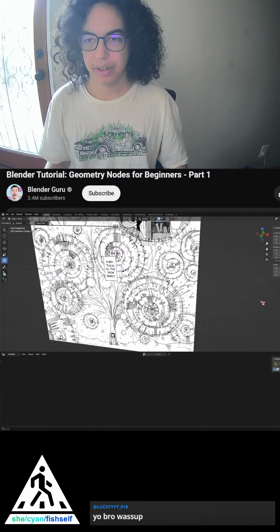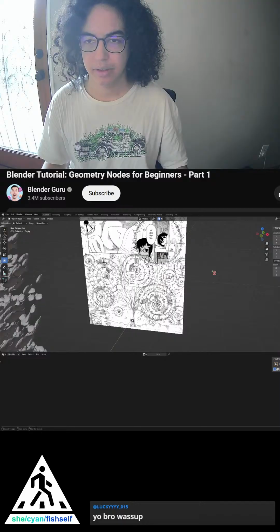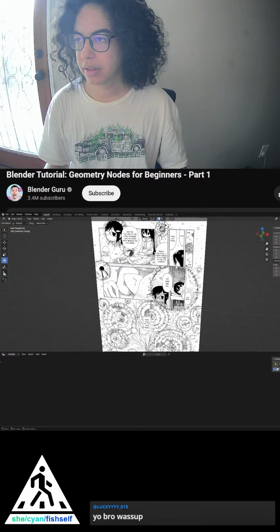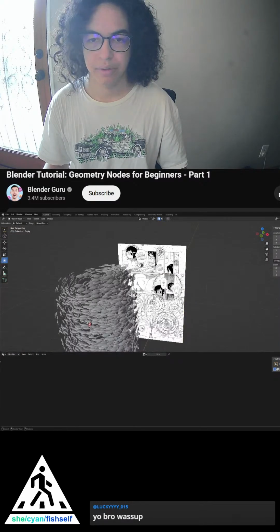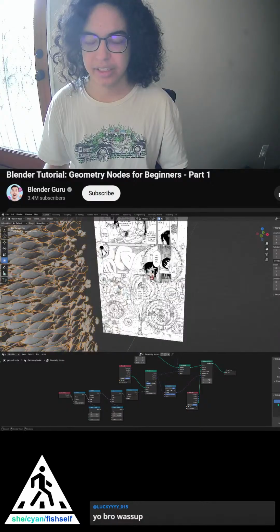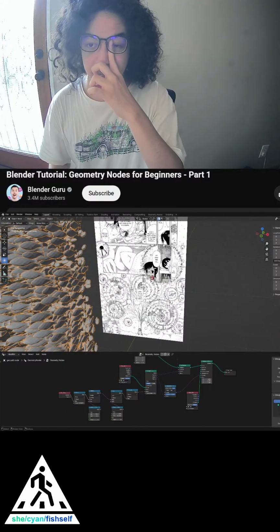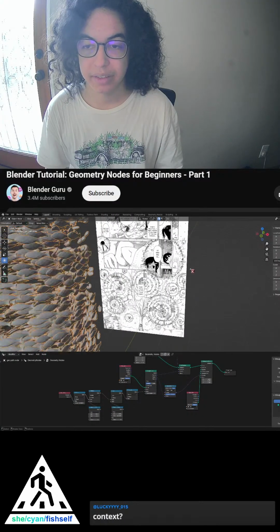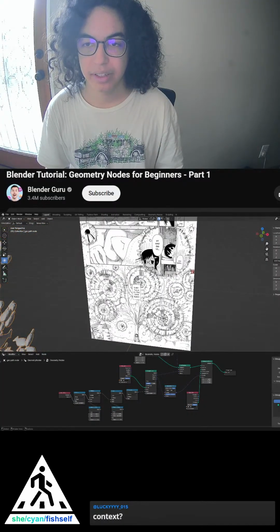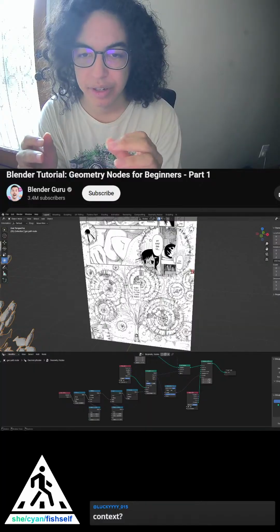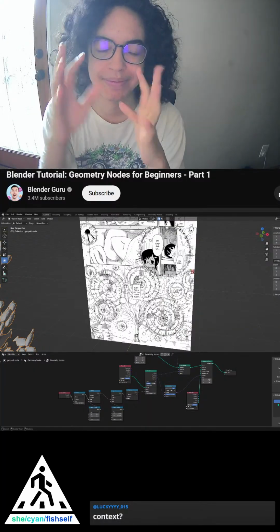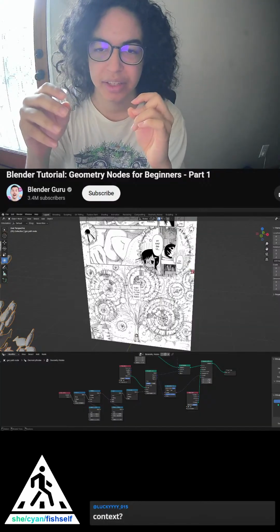Oh wait, why is it tracking so slowly? There we go. Also we can turn off the fish. I need to study my geometry nodes. I'm explaining the context. What was I saying? Sorry, I forgot already. I want to make the geometry nodes that dictate the shape and the fluctuations in the spiral.